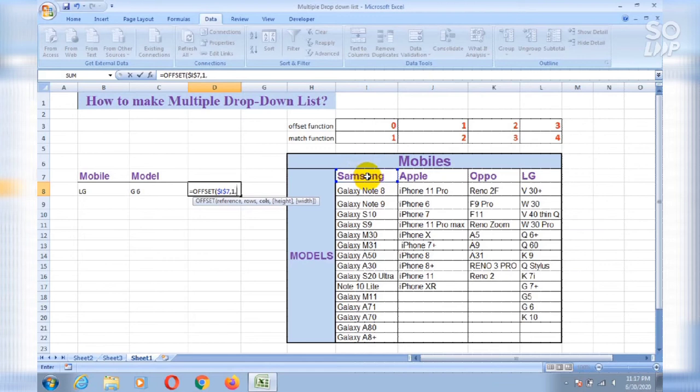Now in column, Samsung is in column 0 because it is the first column in our data. So it will be 0 because the offset function takes every column and row from 0. And now press enter. So here as you can see I got my answer, that is Galaxy Note 8.